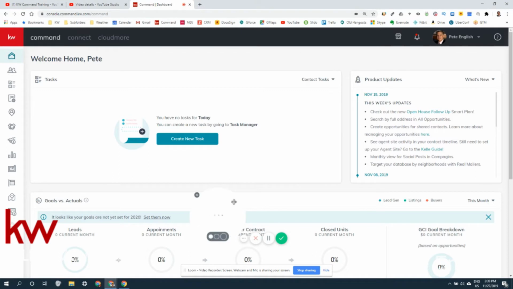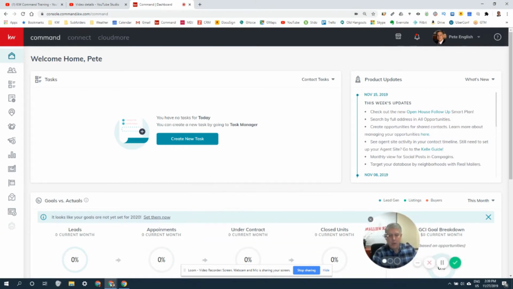All right, what I'm going to do is make an assumption, obviously, that you already know how to use Command, you already know how to create an opportunity, and you know how to submit that opportunity for review. If you'll notice in the top right corner, there's a little bell with a red button. That little red button tells us that you have communication and somebody wants to talk to you.